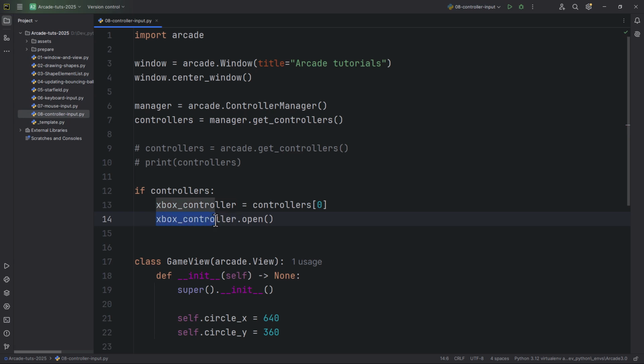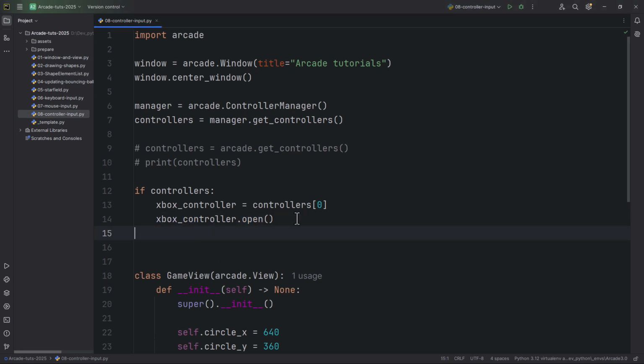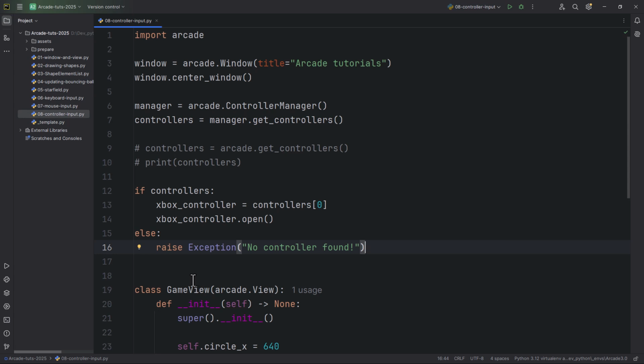So xbox_controller.open. And I'm also going to add an else clause if there is no controller, because the game relies on a controller being present. So else, if there is no controller, I'm just going to raise an exception and quit the program. So raise Exception, no controller found.